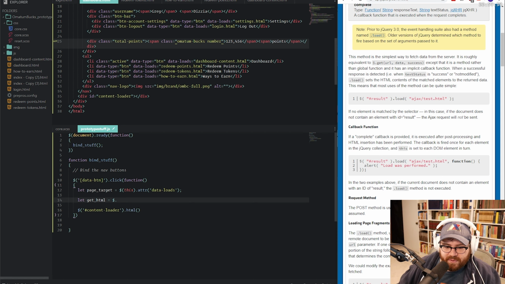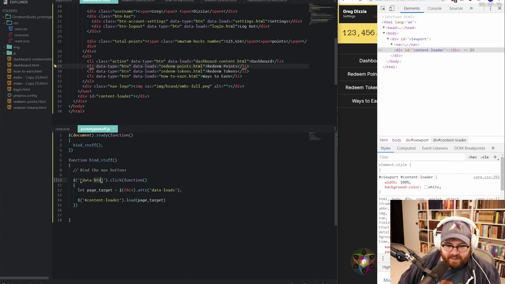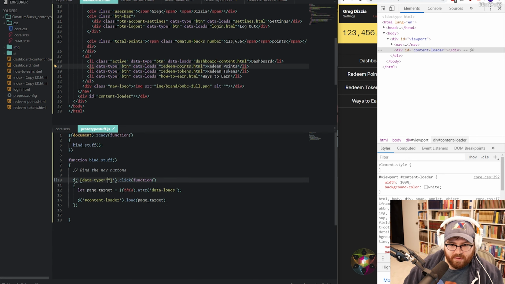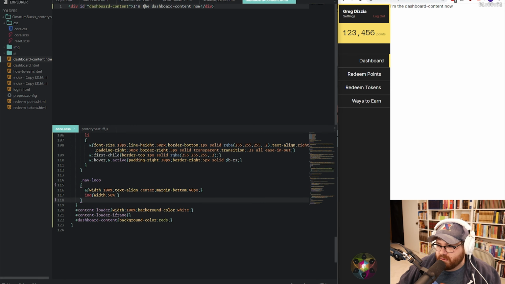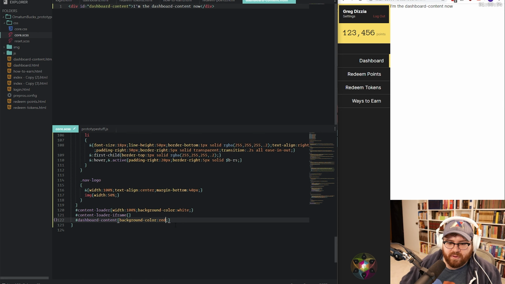Oh, you don't even, we can skip this. So we just say load that into this. Perfect. Data type equals button. I'm going to change these to say nav button because they're going to be a little bit different than the other buttons. On the dashboard content now, we got it over there, and background color of red.